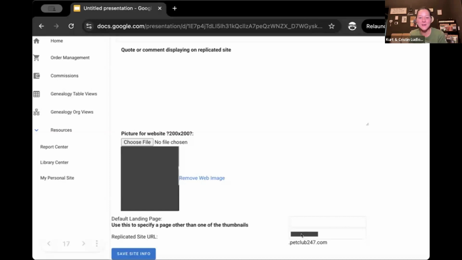And then again, at the very bottom is where they can change their username. So they just enter in the new username that they want to use, click Save Site Info, and it will now save that new username.